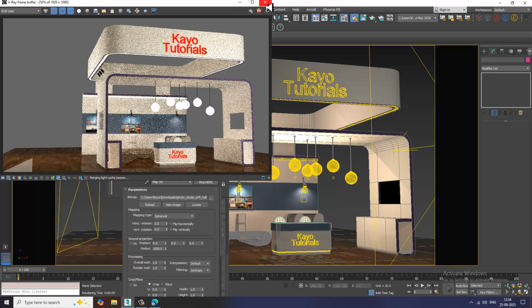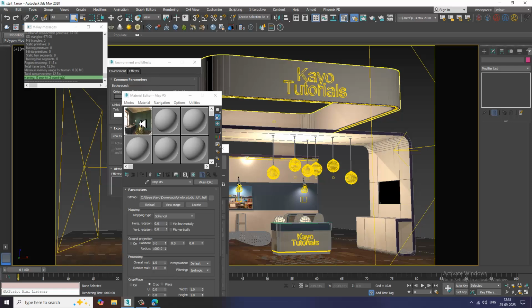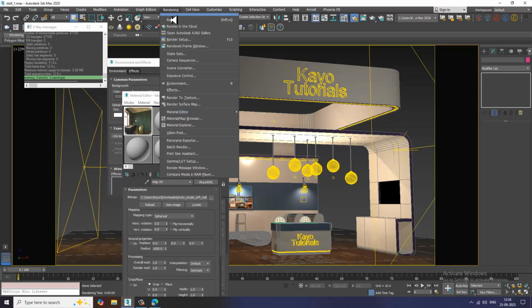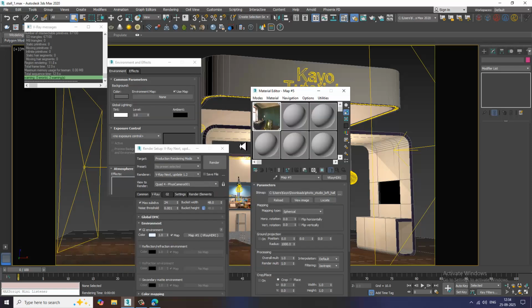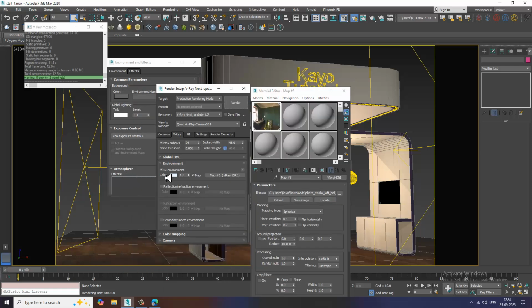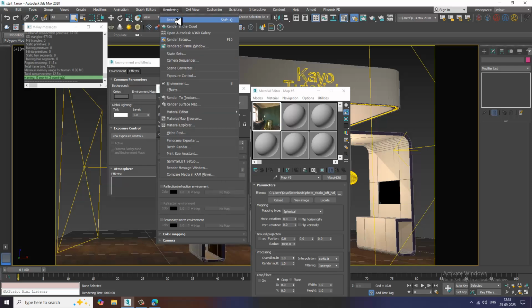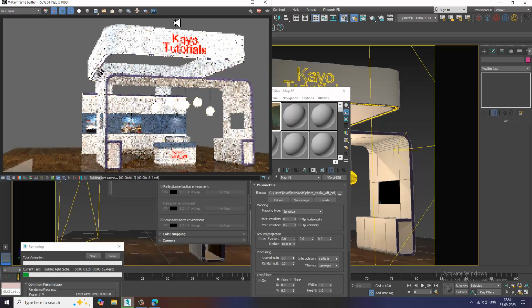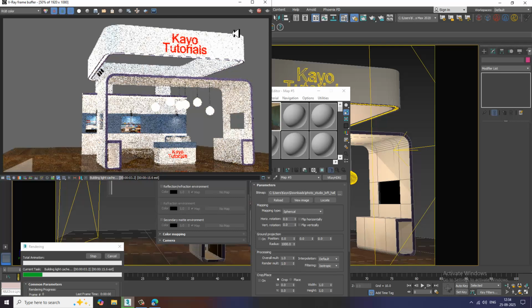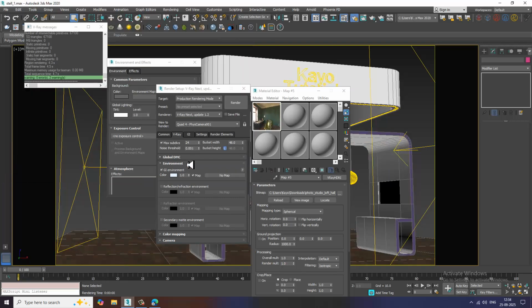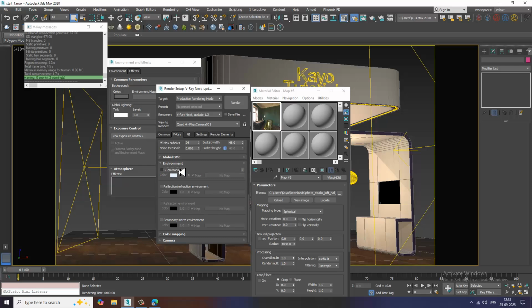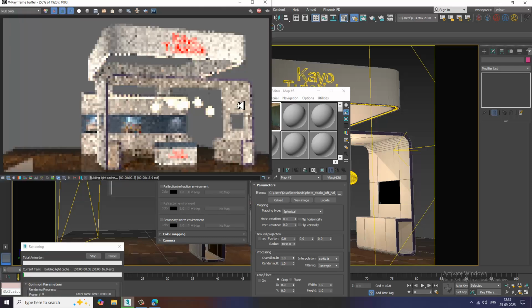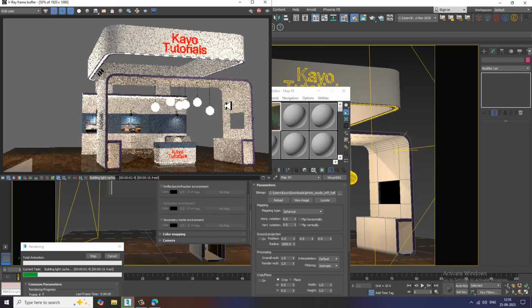So it mostly depends on what kind of HDRIs you want to use. Again, I'll go into the render setup over here and you can just turn this off and render it once again. You can turn this off and render it once again. Now this looks a bit better.